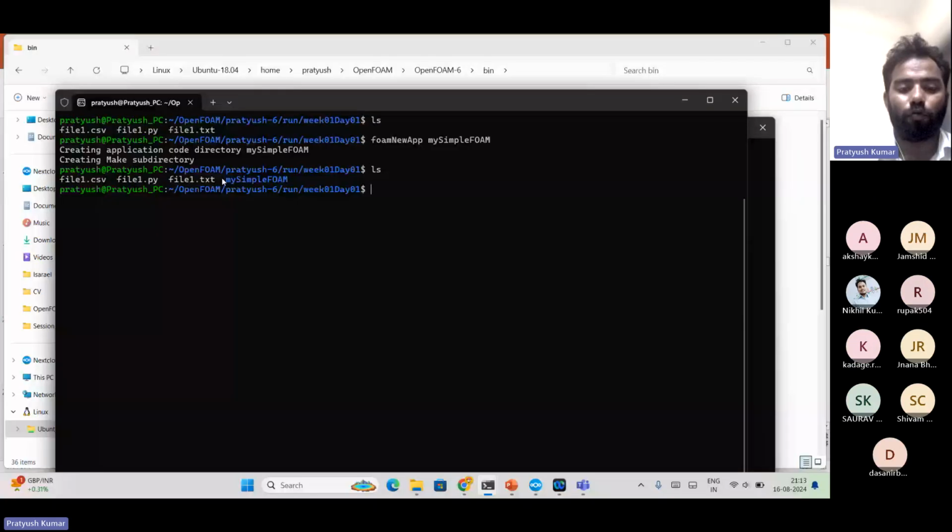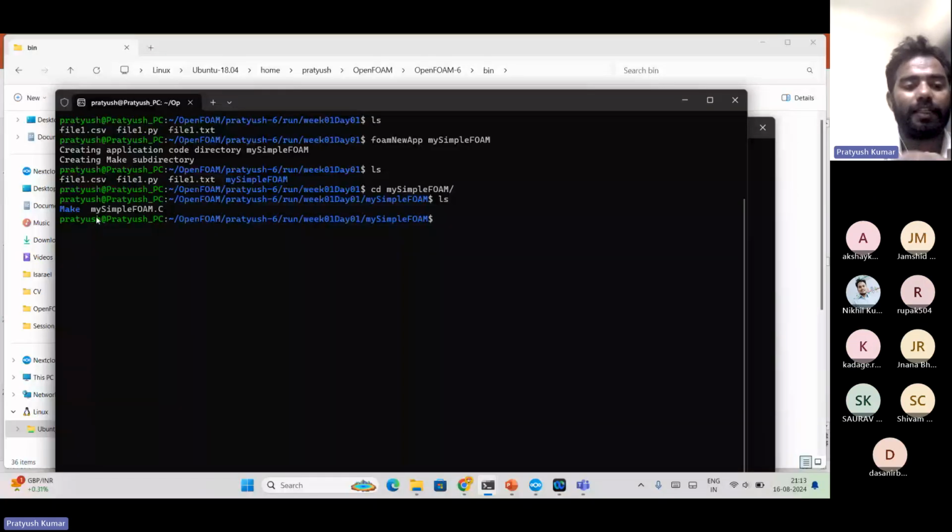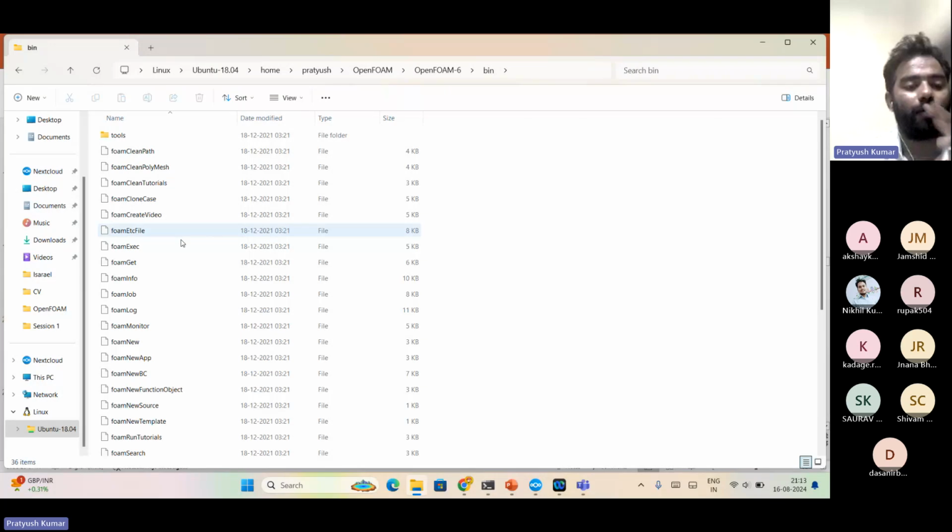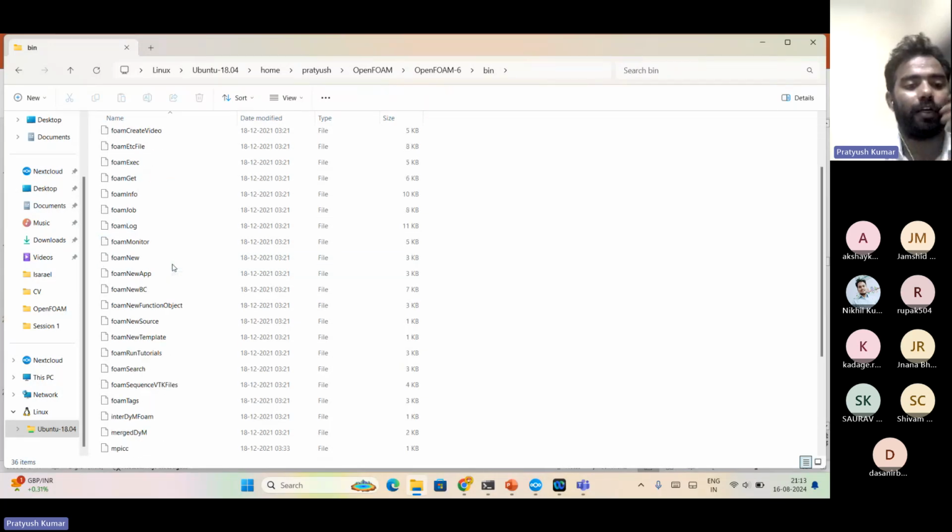If you go to that solver, you can see that it has already followed the default structure of the solver. It already has a Make folder, and it has given one .C source file. These commands will be useful if you want to create a different boundary condition, a different utility, or a different function object. So these are the different commands that you can use here.